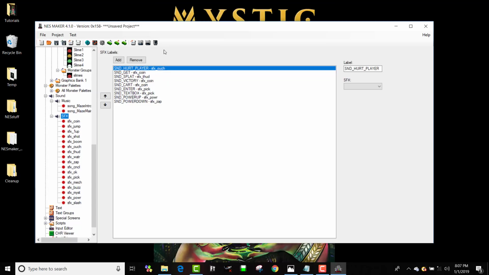So I don't think I used a lot of these, but I know that I used sound hurt, which I used sound effect ouch for. I used get, the sound of the coin. Splat was when I killed the monster. I used thud. Victory, I don't think it uses card. It doesn't use enter, text box, power up. Power up it does, and power down it does. So it uses these. It was using these sound effects before, but it was playing the empty sound effect.